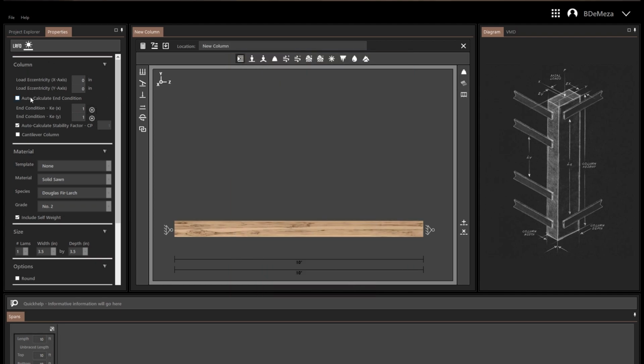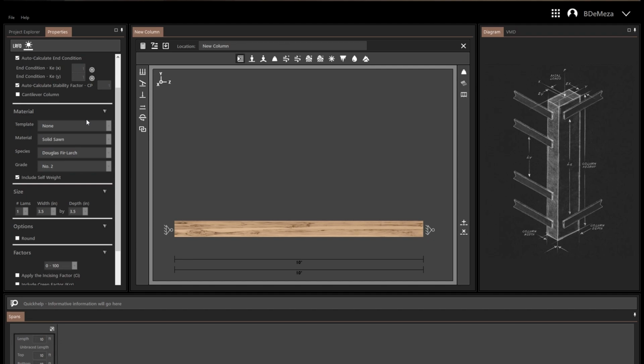It's easiest just to leave that as auto-calculate because it does it based on the reactions. We can also uncheck to input our own stability factor, or we can use the checkbox to create a cantilever column. Now if we go down to material, we have our template, material type, species, and grade. Similar to the beam design modules, as we select through different materials, we're presented with different options based on the material type. So for solid sawn, we can use the drop down to select the species and then the grade. We can also use the checkbox to include the self-weight in the calculations.